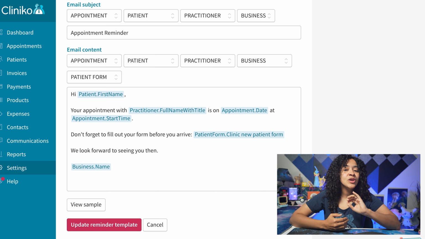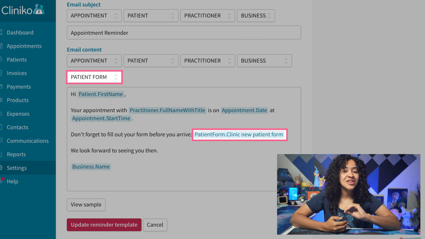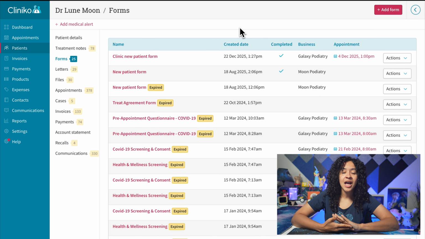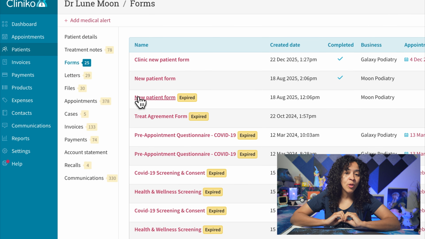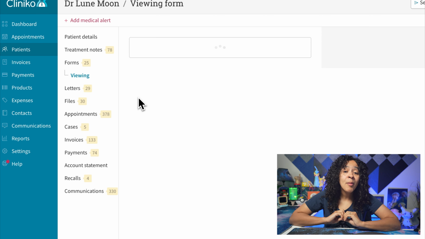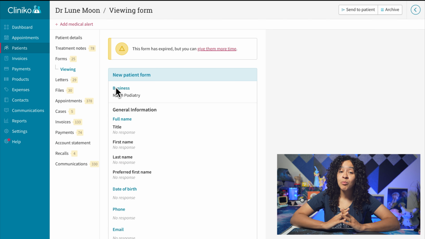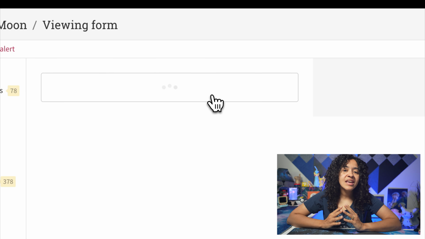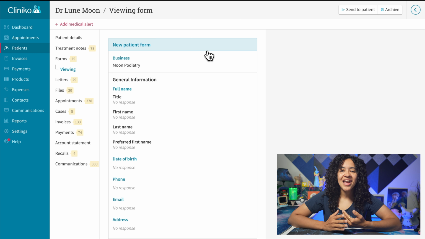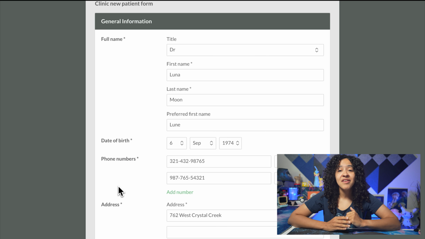Alternatively, if you include a form placeholder within your communications, the form link will automatically refresh with each reminder that's sent. Or the clinic can give the patient more time and renew the form link. This is done by heading to the expired form within the patient's file. At the top of the form, you'll now see an option to give them more time. Of course, if the link is unexpired and their information matches, the patient can complete the form as usual.